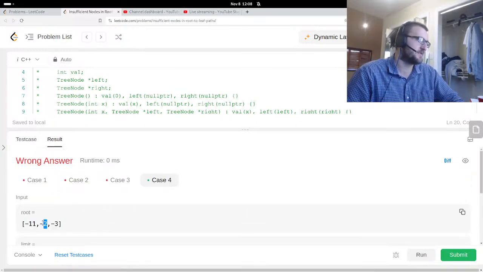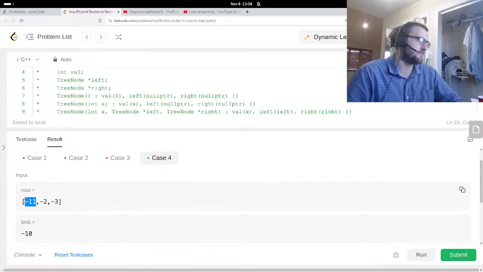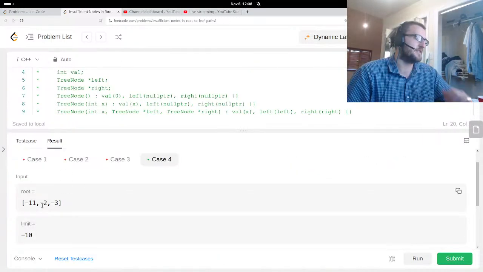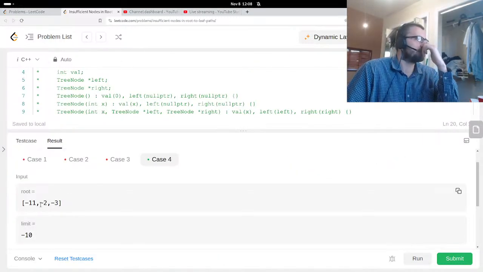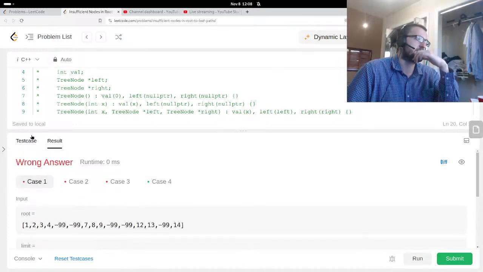Okay, so -2, -3, and -11. The limit is -10. All the paths through -11, so it'll be -13, -14. Both of those are less than -10. And so -11 should be deleted, but -2 and -3 should not be deleted. So if you delete the root node, then you return a null pointer. Okay.